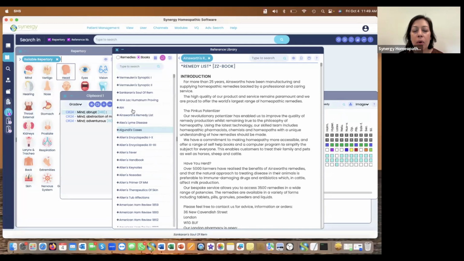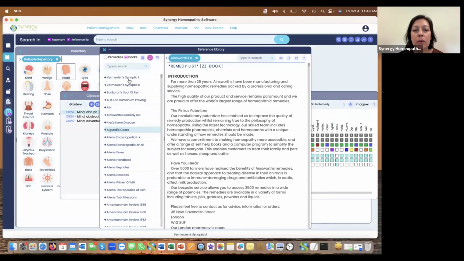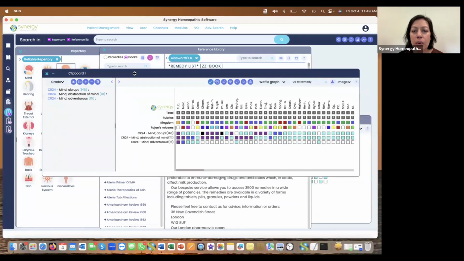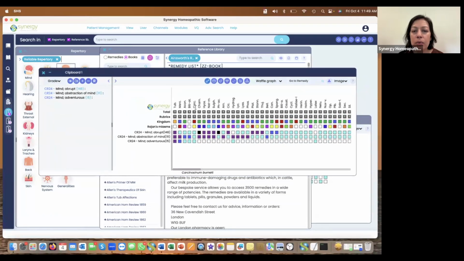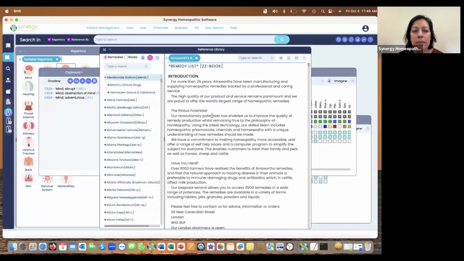And so those are all your references now. And those are my pinned references at the top. And so let's see, synoptic 1, 2, and soul. So I know that, okay, so let's do this. View remedy in reference library.